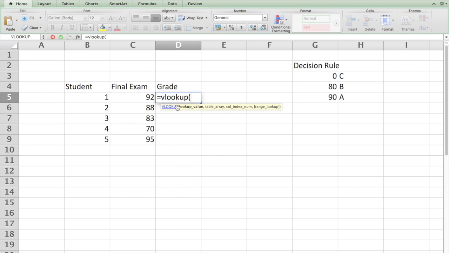So we have to look up the value. We are looking up the value of C5. And it asks for the table array. So this is the table array. Now you are comparing the value of 90, where does it fall? And we are returning the value from the column index. In this table, this H column is the table's column 2, so we're going to put 2. So if you hit enter, you now get A.